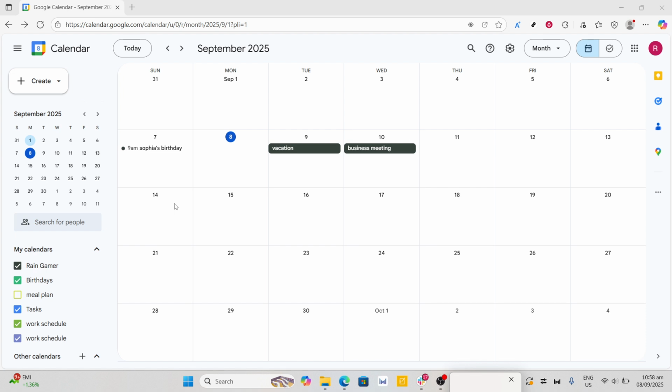To get started, open your preferred web browser and navigate to Google Calendar. If you're not already signed into your Google account, you'll need to do so. Once you're logged in, you'll be greeted with your calendar view. Notice the sidebar on the left. It contains a variety of options that you can explore.